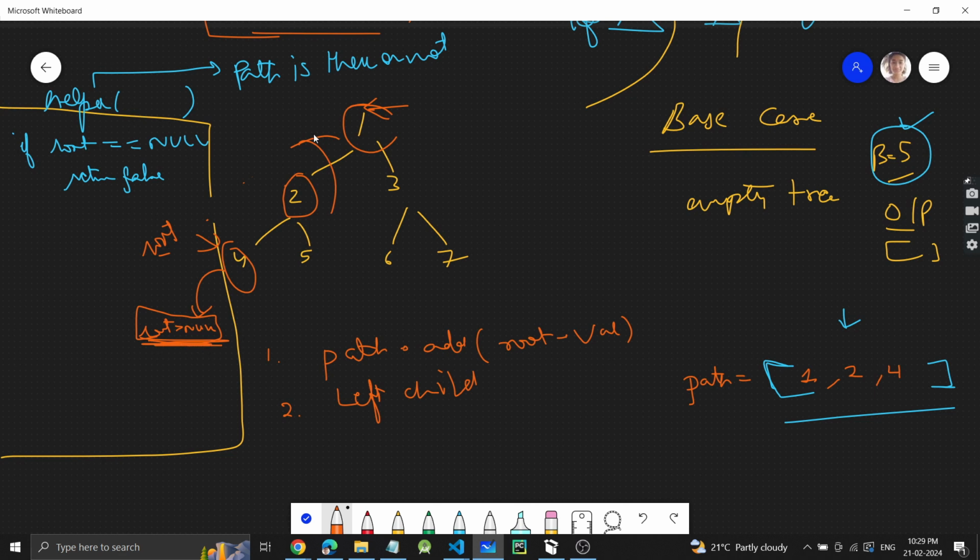Root becomes null. It means that you haven't found your B node as of now, because if you would have found B node, you might have got your path. So when your root becomes null, it means you didn't get the path, so return false. So we'll just simply return from here.